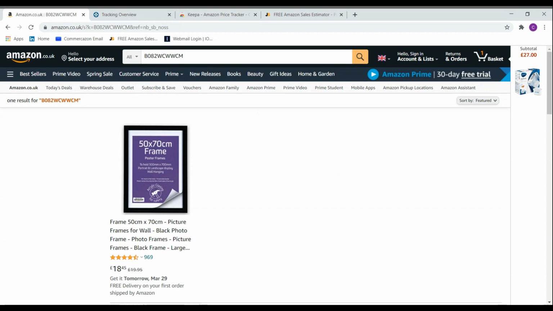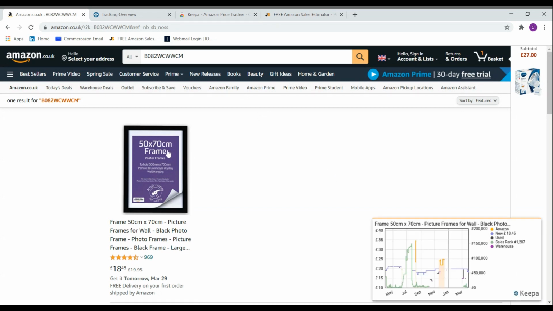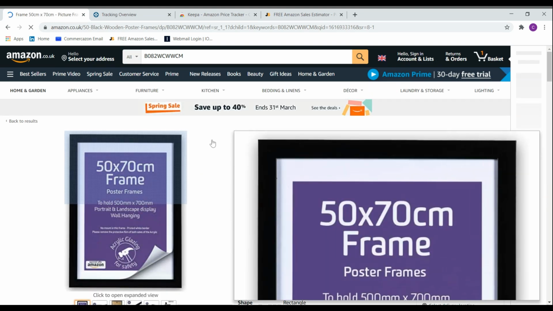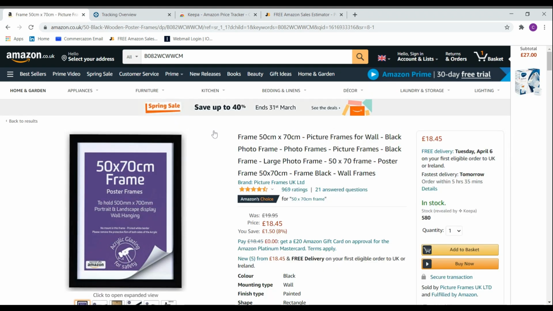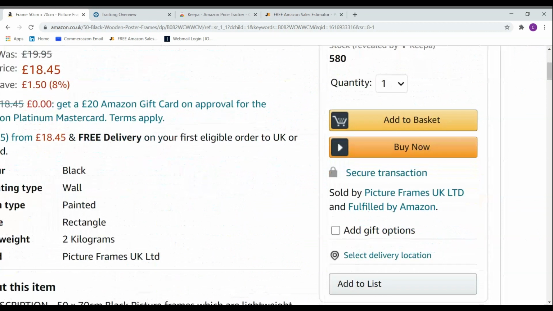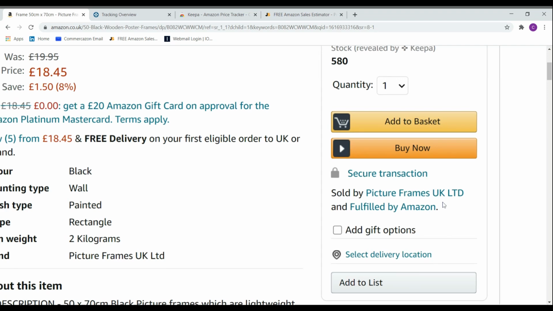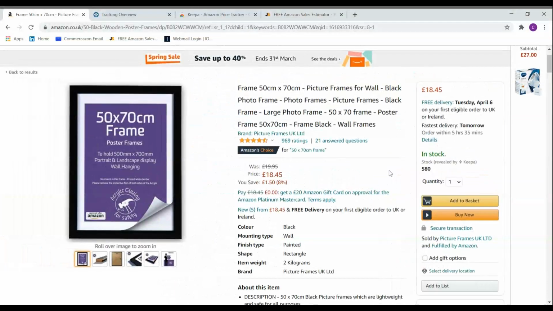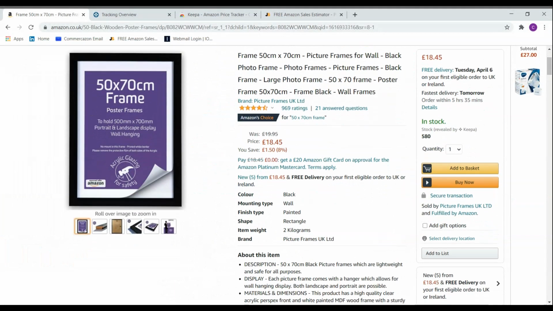Now the third category that I'm going to show you is if the brand itself is selling on the product. Here I found an ASIN for a 50 centimeters by 70 centimeters frame. It's a black photo frame. So here we go. Just off the bat, I can see that there are 5 people selling this product. And actually if we zoom in under the buy box, it's being sold by Picture Frames UK Limited and fulfilled by Amazon. So this means the brand itself currently has the buy box.